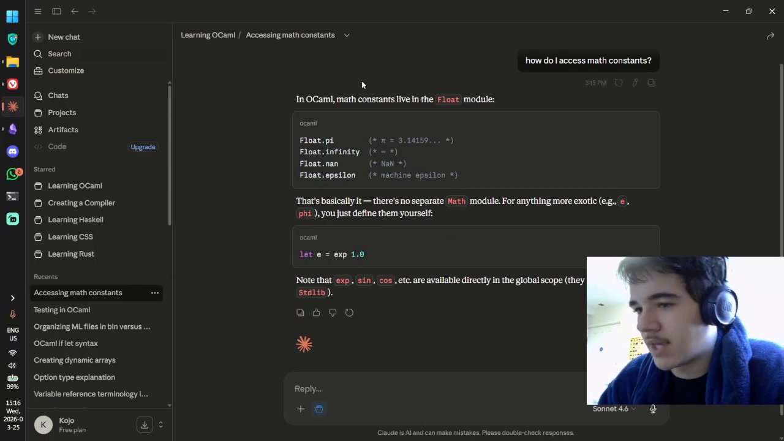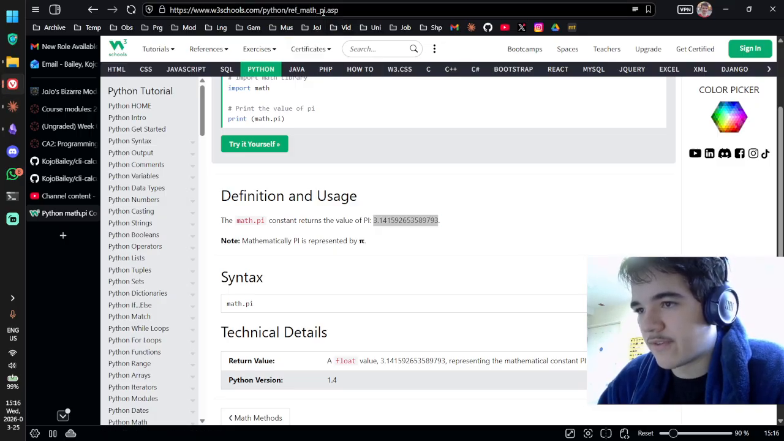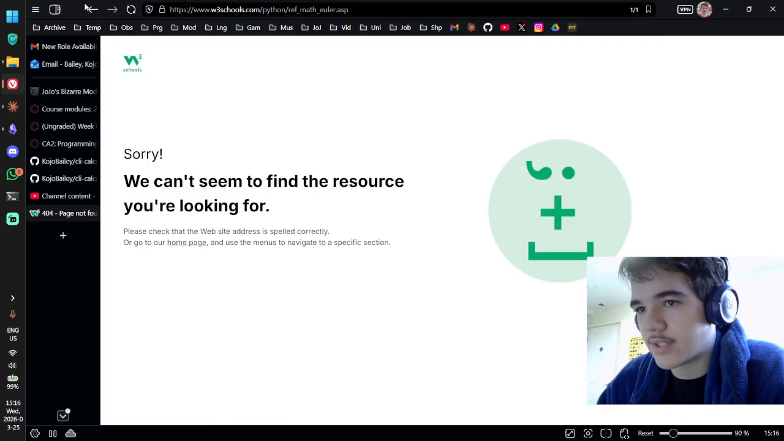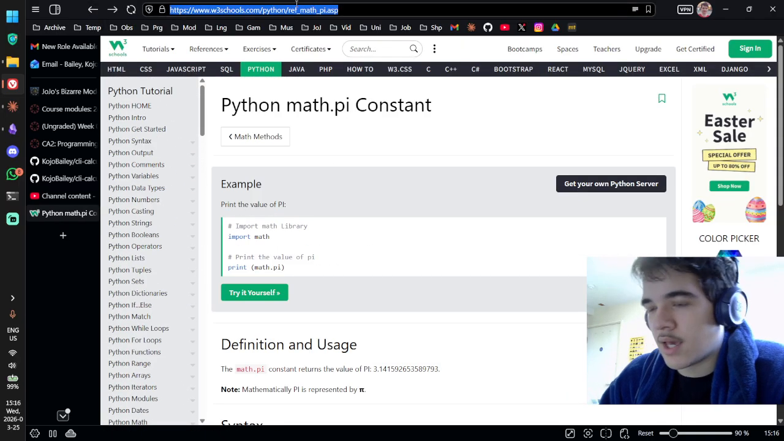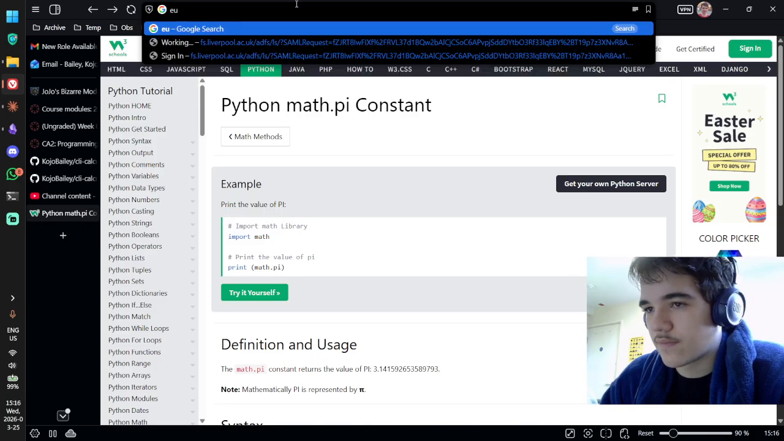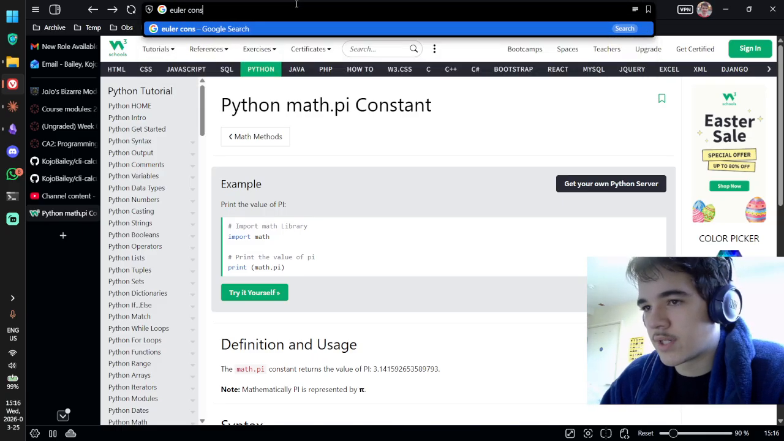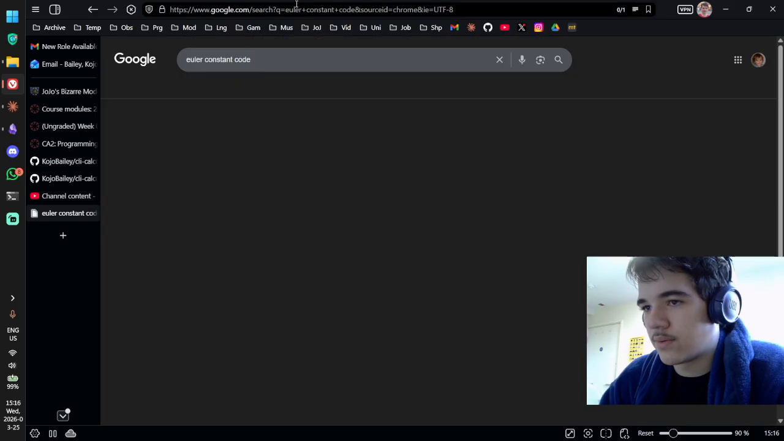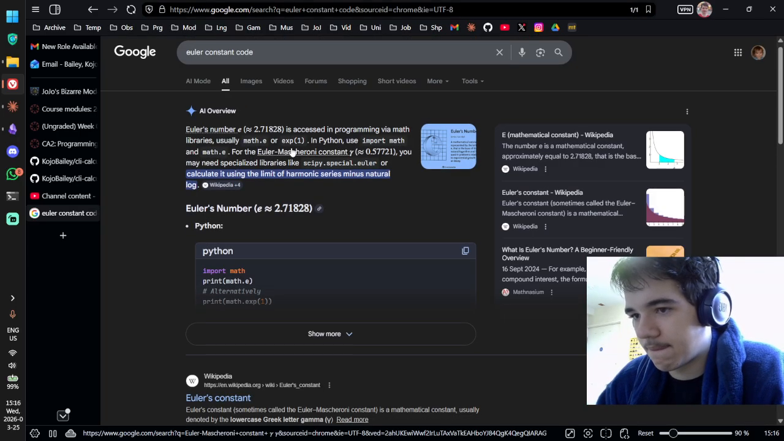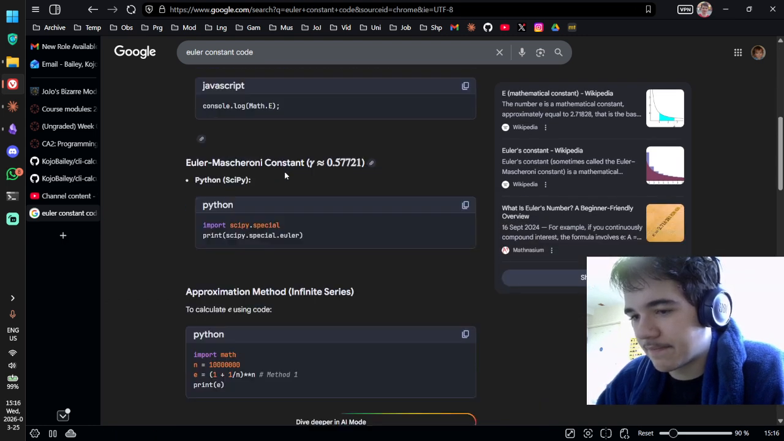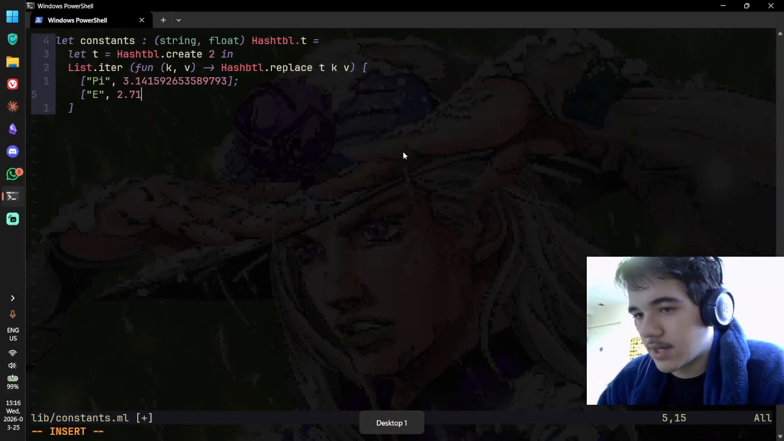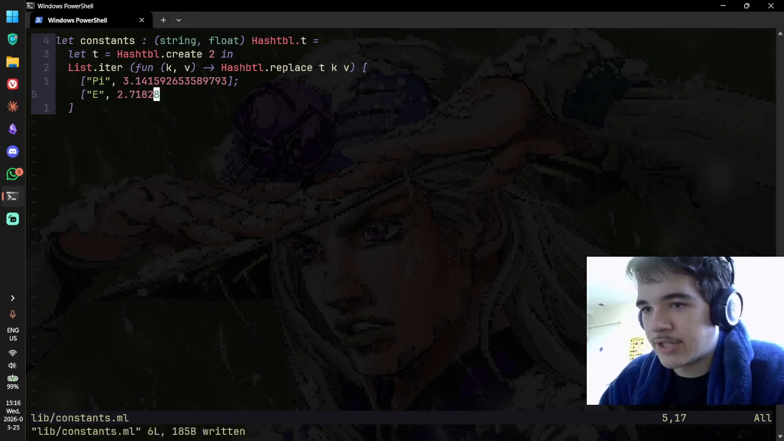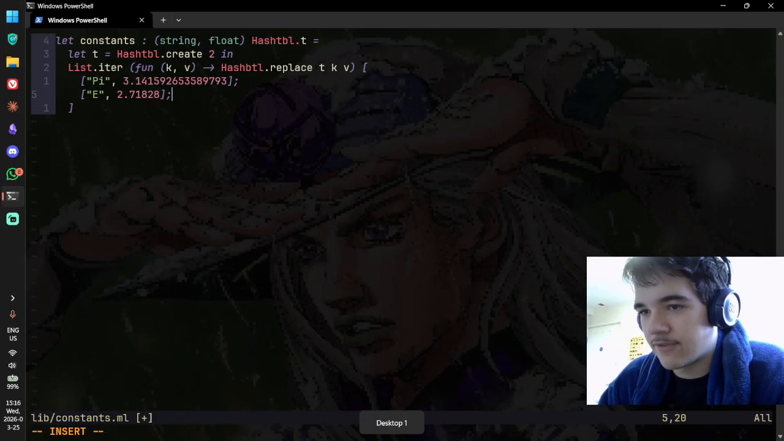2.7 something. Ref math Euler. What? Where are we? Nowhere. That is great. Euler constant code. Yeah, it's equivalent. It's approximately this, but all right, close enough, I guess. 2.71828. Probably precise enough for most use cases anyway.